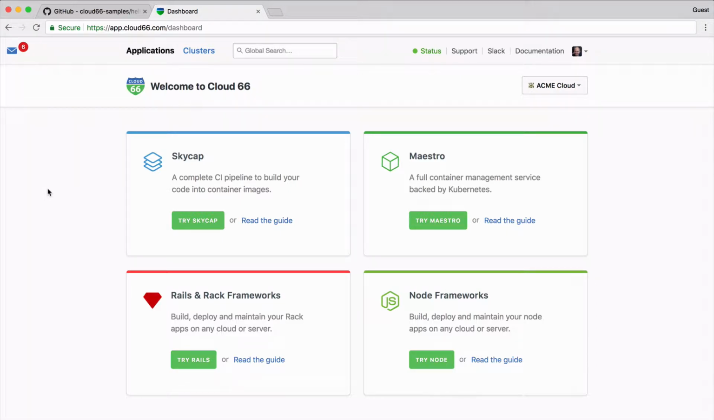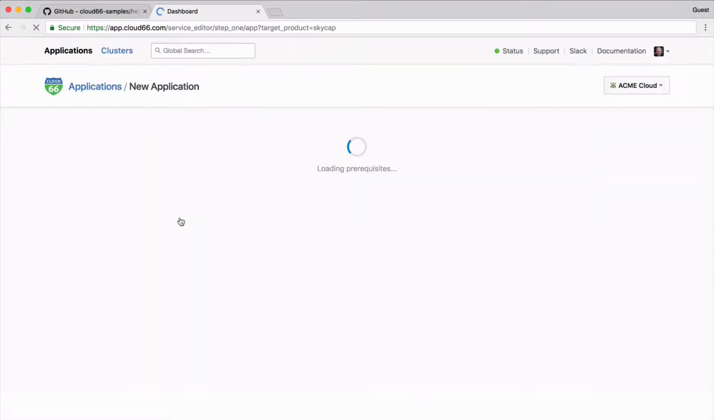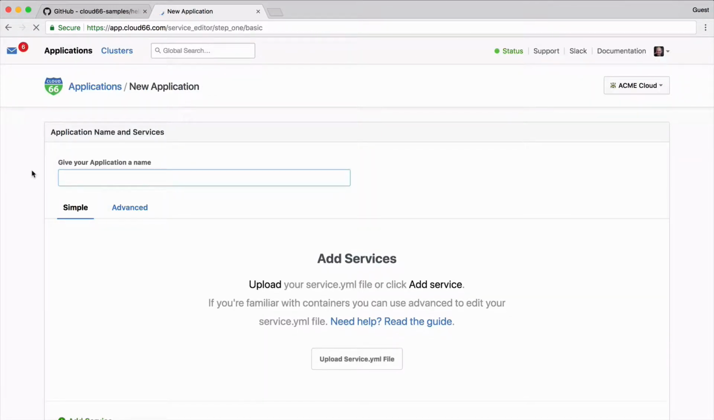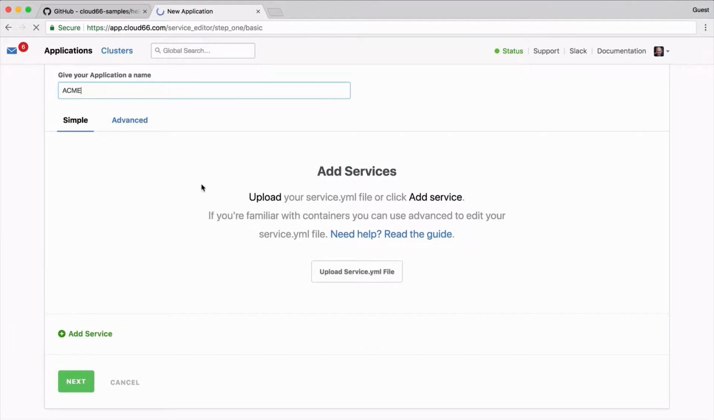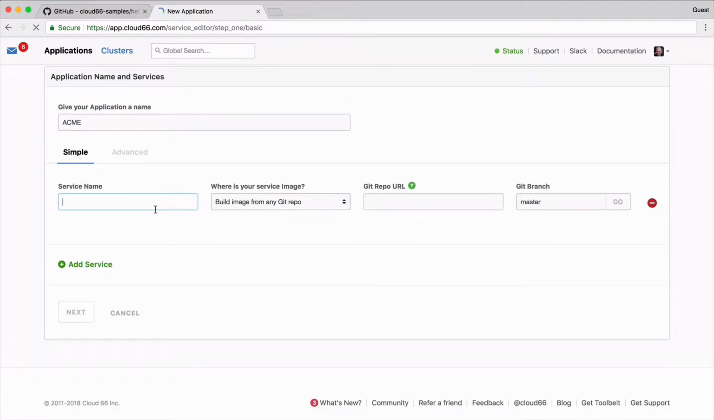So now I have my Cloud66 account. I logged into my account, and I'm just going to go ahead and try Skycap and create a new Skycap application. Let's give our application a name. And here we'll add the services that make up the app. You can add them under advanced in a YAML file with more flexibility and more power. But here, just to have a simple demo, we can simply go ahead and add services.